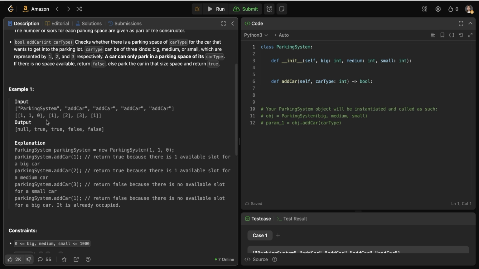So in example 1, the parking system, you have been given 1, 1, 0. That is, you have one space for a big parking car, 1 for a medium parking car, and 0 for small ones. Now secondly, you have been given addCar, and the nature of car you have been given is 1, which is a big car. So you have one big car and you have one big parking lot for that car. So that can be accommodated. Hence, in the output, you first return true here.